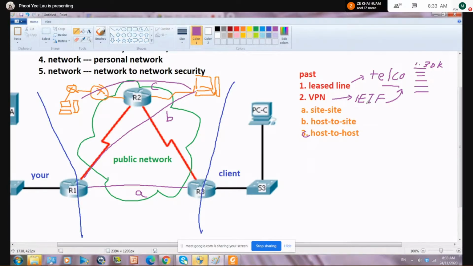But with IETF VPN, today I want it, I can set it up. Tomorrow I don't want it, I can break it down. I don't need to have a so-called contract with the telco within the internet. So this is the beauty of VPN, on top of the leased line.